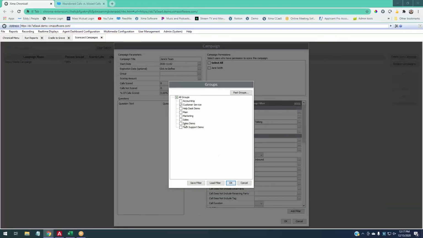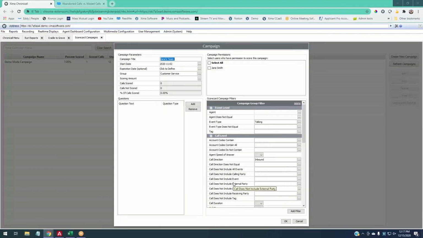I'm going to go ahead and say customer service. I could select multiples. Okay, and when I'm listening to those call recordings, I can see which group that call is for. But for right now, I'm just going to go ahead and say customer service. Hit OK. Last thing here is scoring amount.